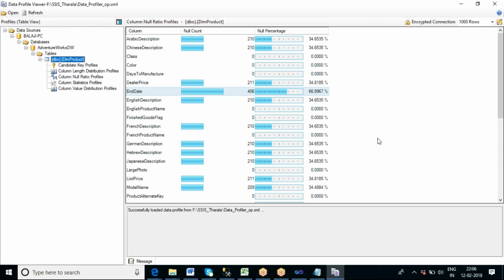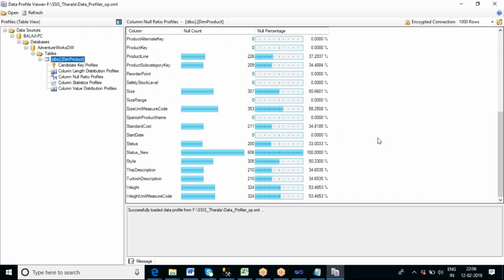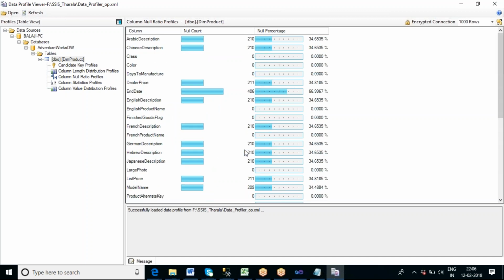So you can go and ask the customer, hey, do you really require this column? Now you can see I have one more column called status new, in which all the records are null values. 100% of the records are null values. So we can go and check with the customer, hey, do you still require this column? Do you want me to remove this column like this? Okay, so this will give you each column-wise null records like that.